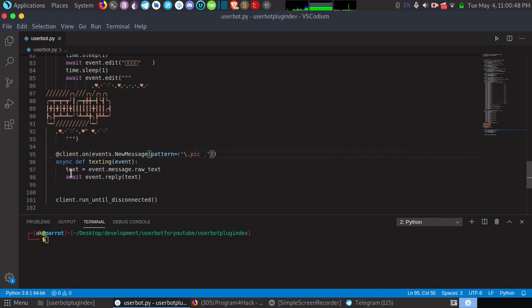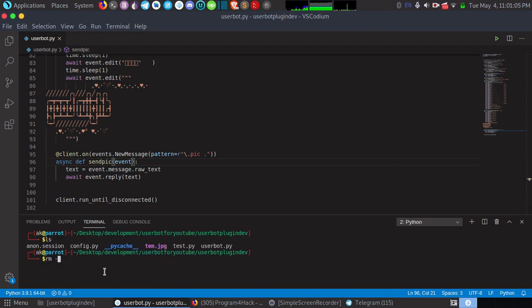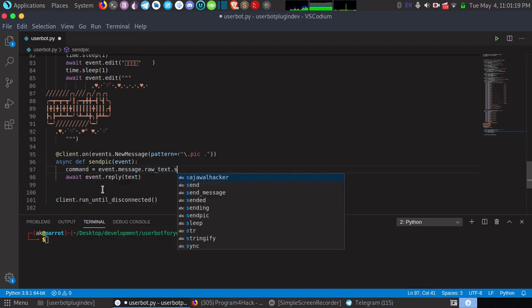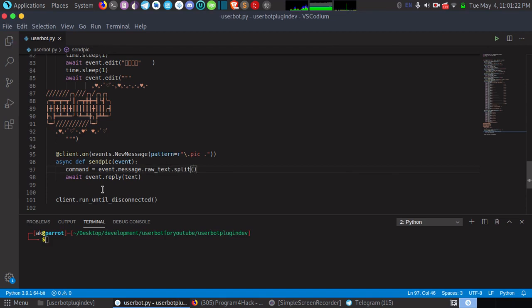and text event, let's say it as send pic. Okay, I think I have already a pic in my directory. Let's leave it. And event.message.text, and we will say command raw text dot split with space, and we will reply the message.